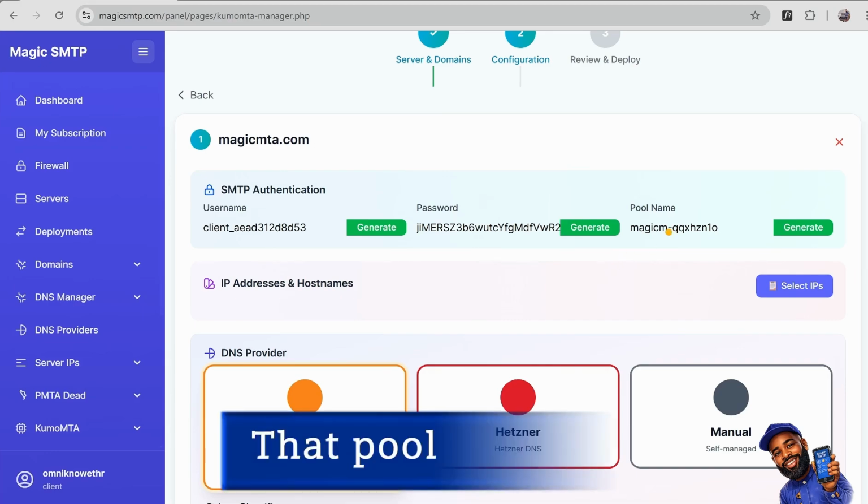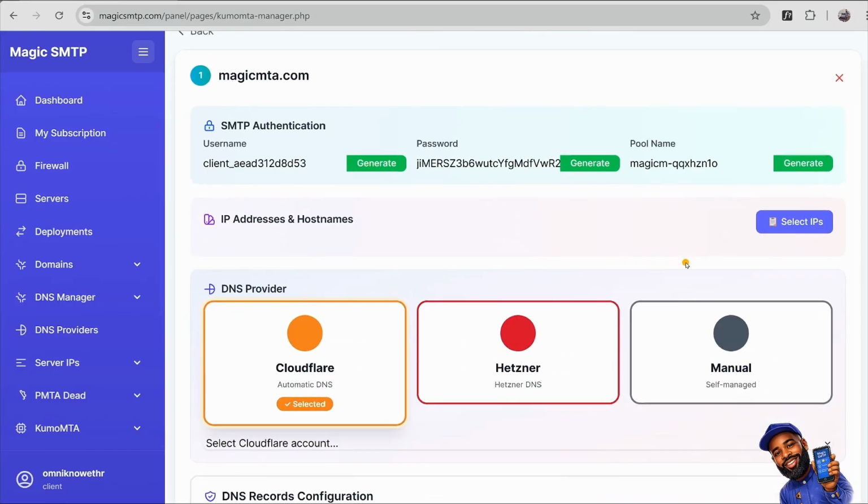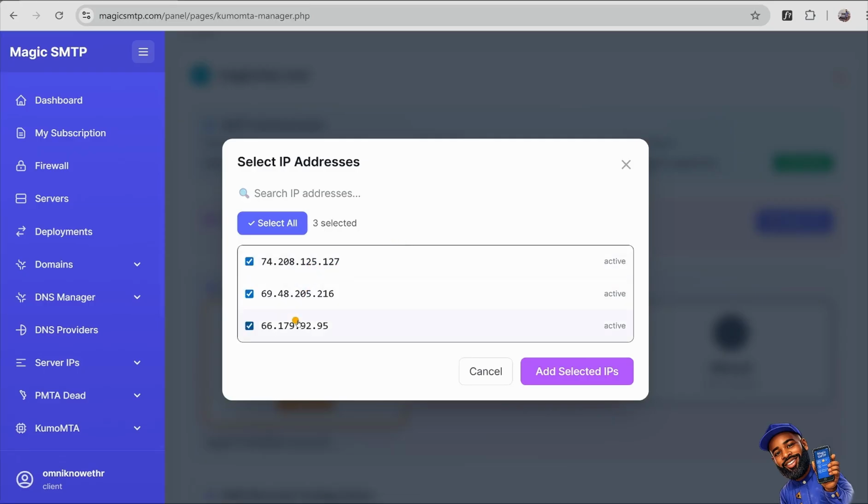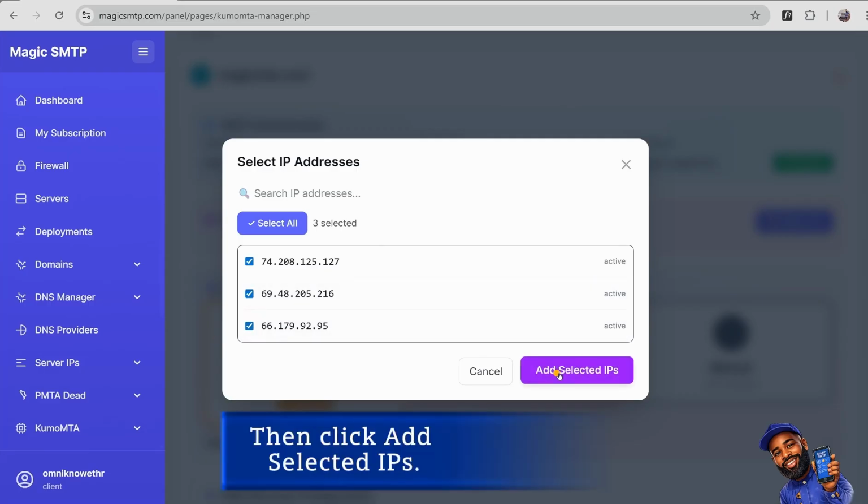That pool will contain the assigned IP addresses. Magic SMTP automatically handles the configuration. You simply configure the inputs, as demonstrated here. Next, select IPs. Choose the IP addresses you want to use. Then click Selected IPs.